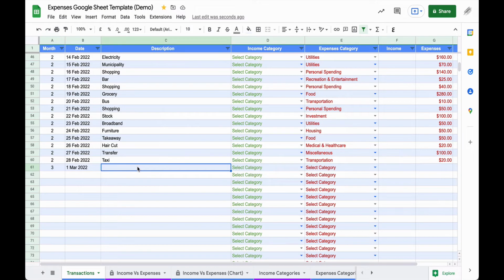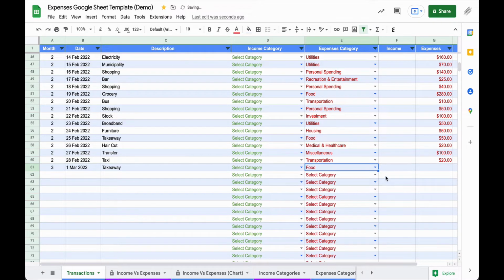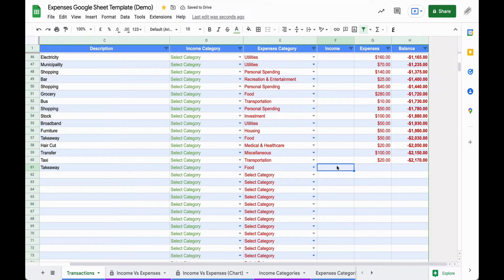Okay, so let's put here, for example, another expense. Because this is an expense, you have to select from this drop-down menu here. If it were an income, you would select from this drop-down menu. Okay, so takeaway, let's say we put it on the food. And then again here, if it were an income, you would enter in this cell, and if it's an expense, you enter in this cell. Let's say 10. And it automatically shows you your balance based on that.